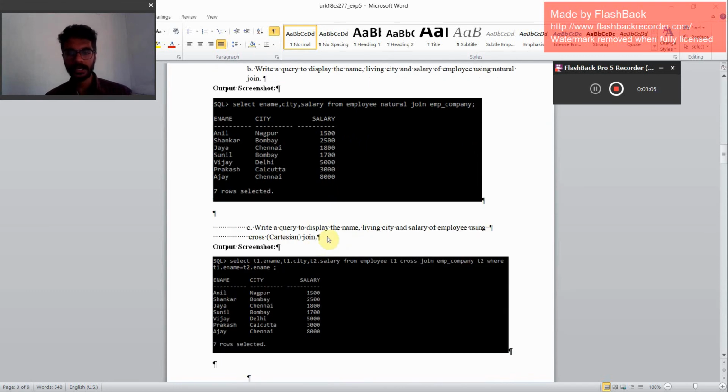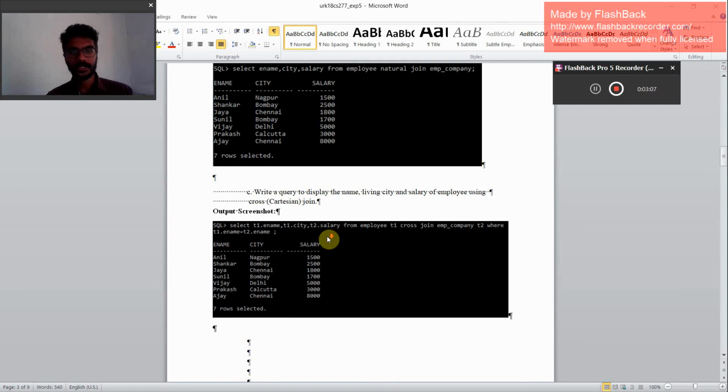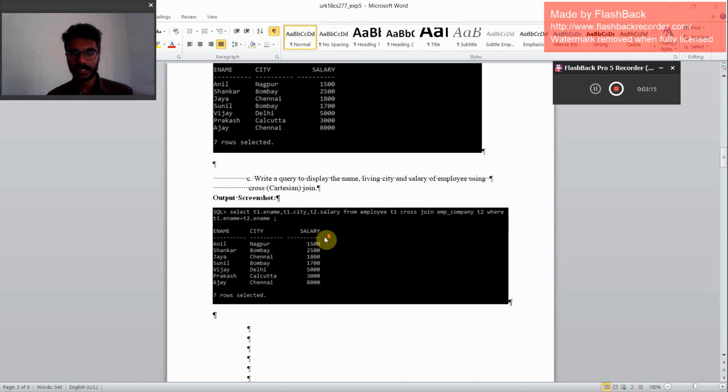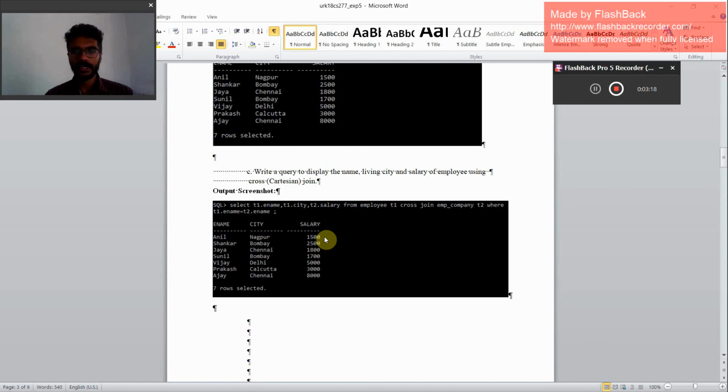Now write a query to display the name, living city, and the salary of employee using cross Cartesian join. You're selecting t1.name, t1.city, t2.salary from employee t1 cross join employee company t2 where t1.name is equal to t2.name, where they match each other. Once you type it in, you'll get the details like e-name, city, and salaries, which forms a cross Cartesian join.